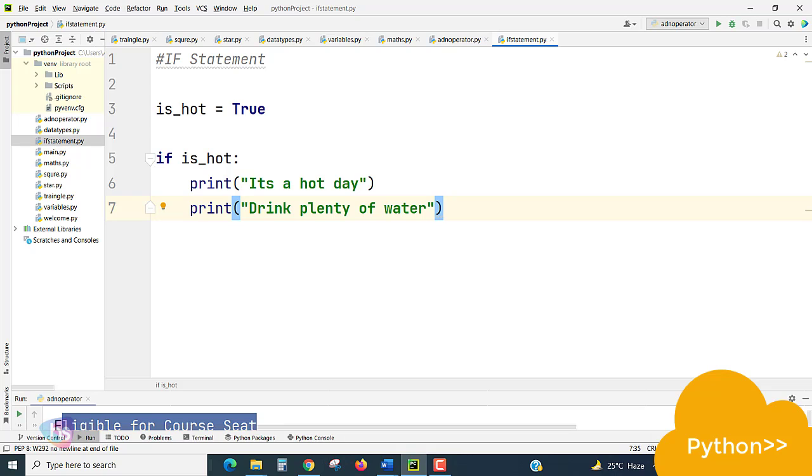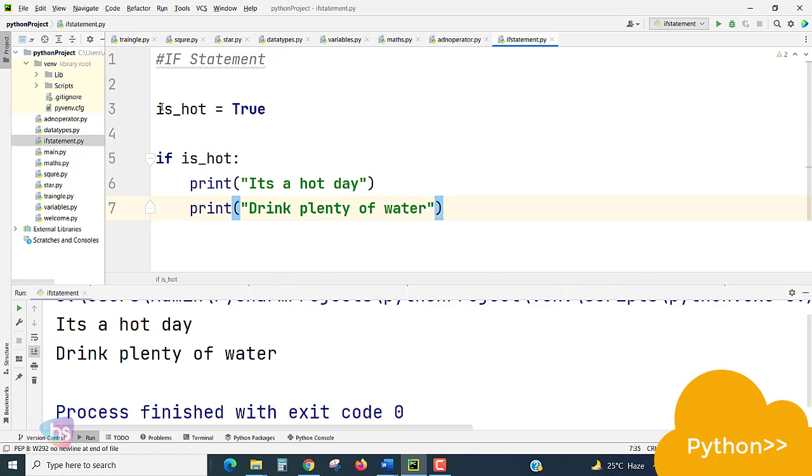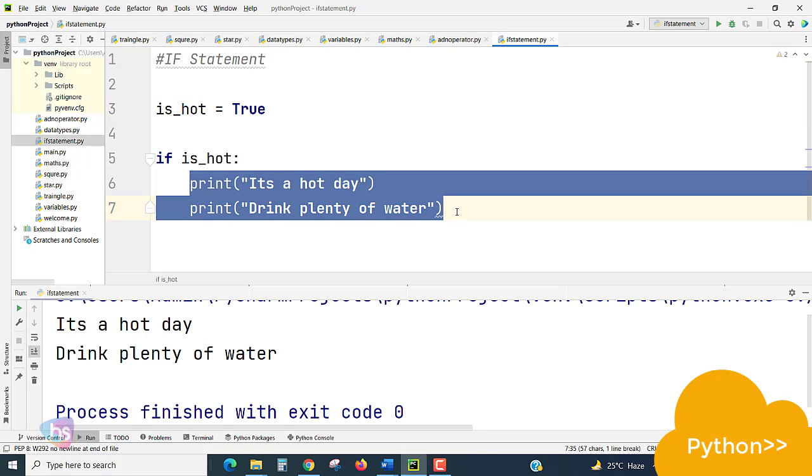That's it. Let's run this program. If is_hot is true, and it is already assigned true here, then it is entering into this block of code.